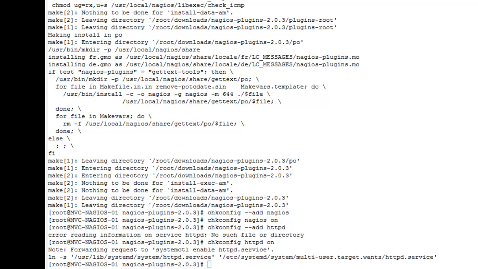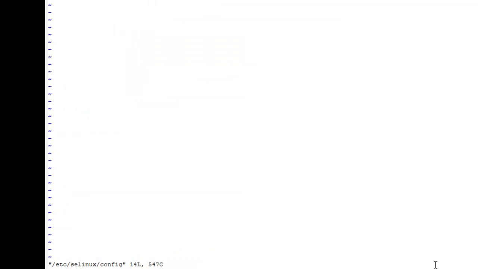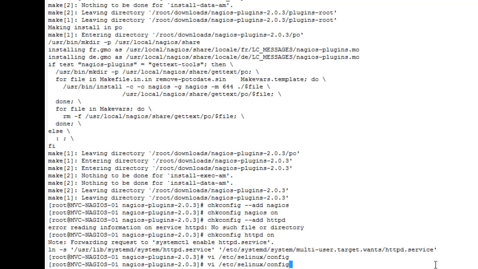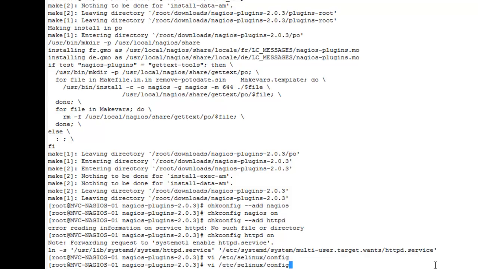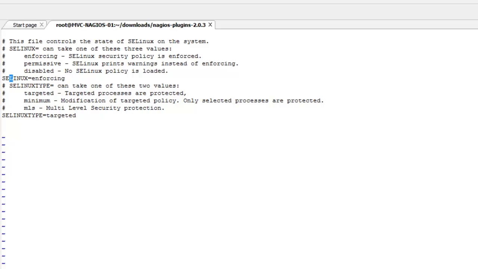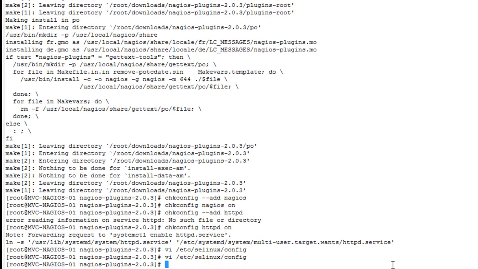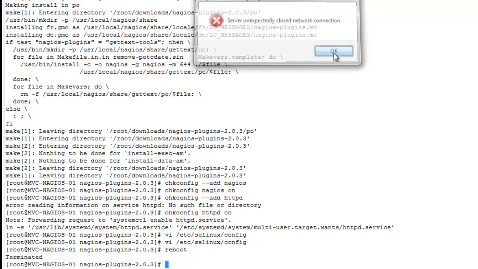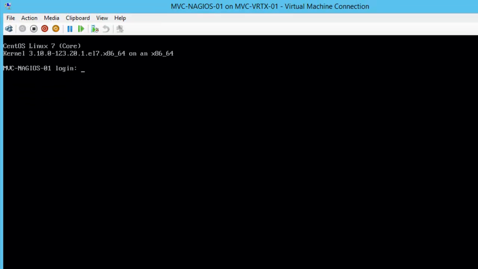Now we need to disable SELinux, or else some parts of Nagios may not work correctly. So to do that, we need to vi /etc/selinux/config, and go down to SELINUX=enforcing and change that to disabled. Save the file and reboot the system. Wait for the system to come back up.